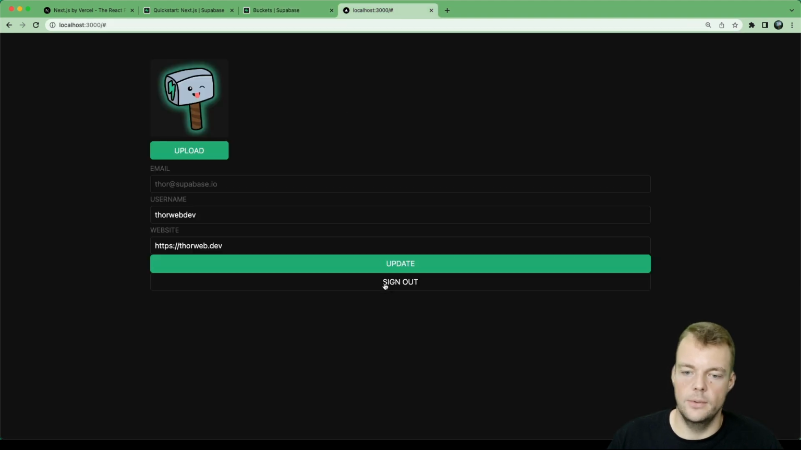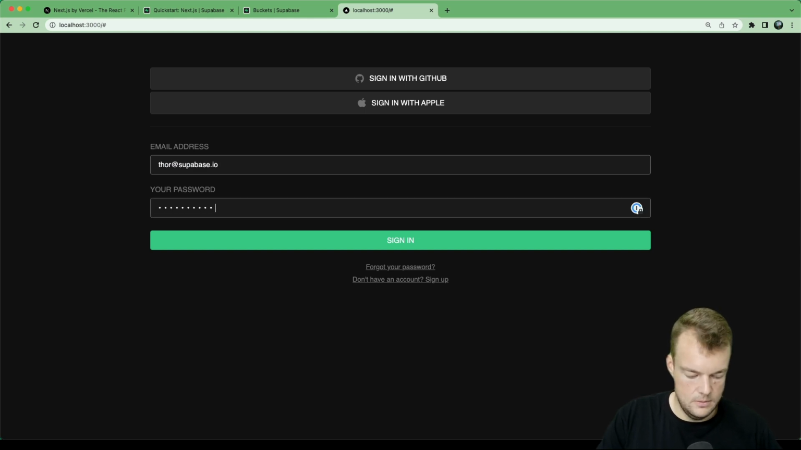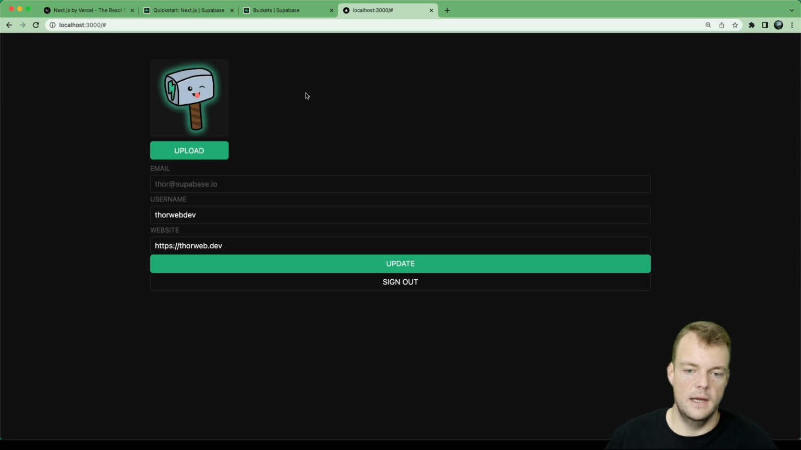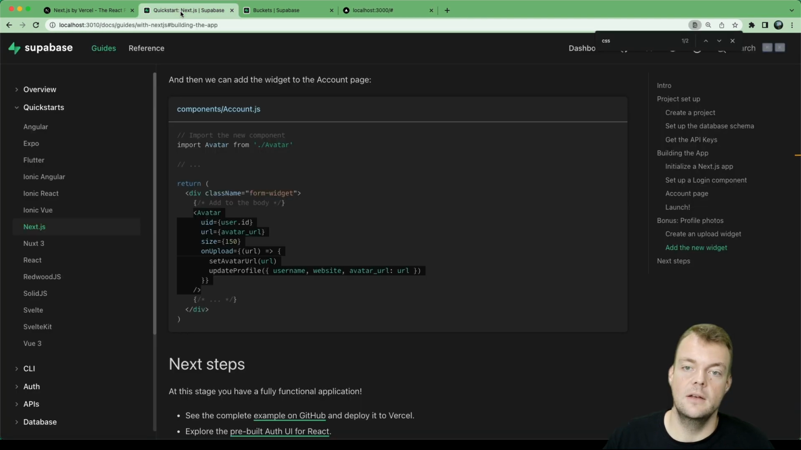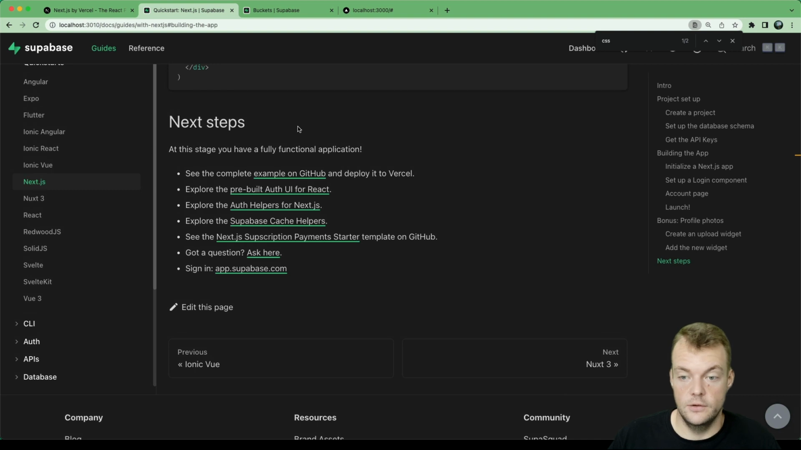And so now if we sign out and sign back in, we can then see that, okay, now all our information is there. We can update it, but it's securely stored in our application. And so there we are. This is pretty much how you can implement authentication and secure data storing and retrieving into Next.js.